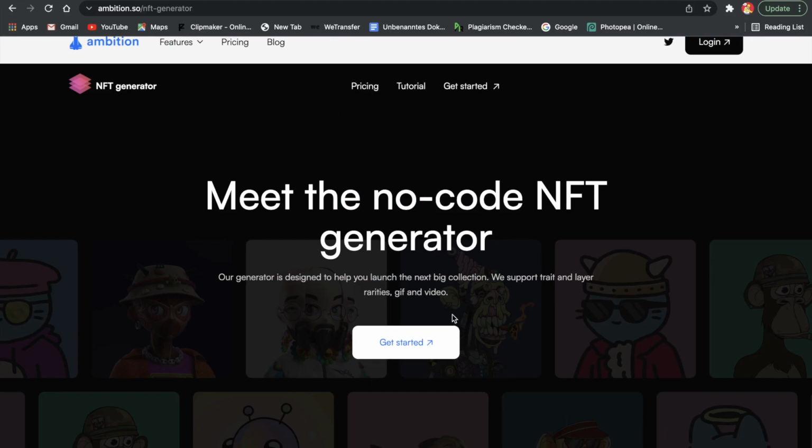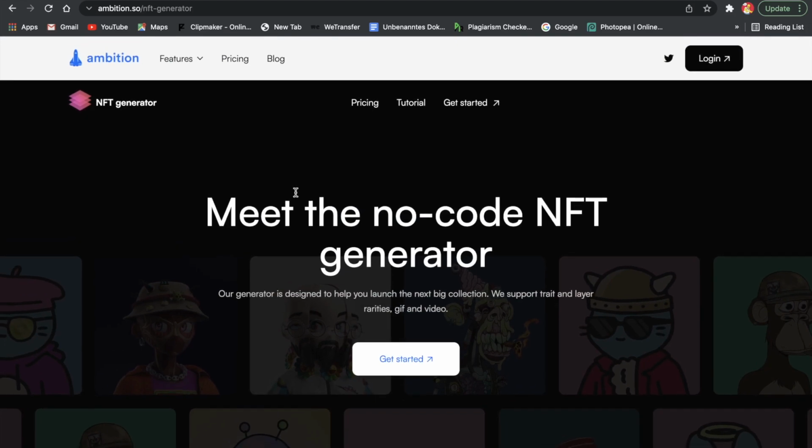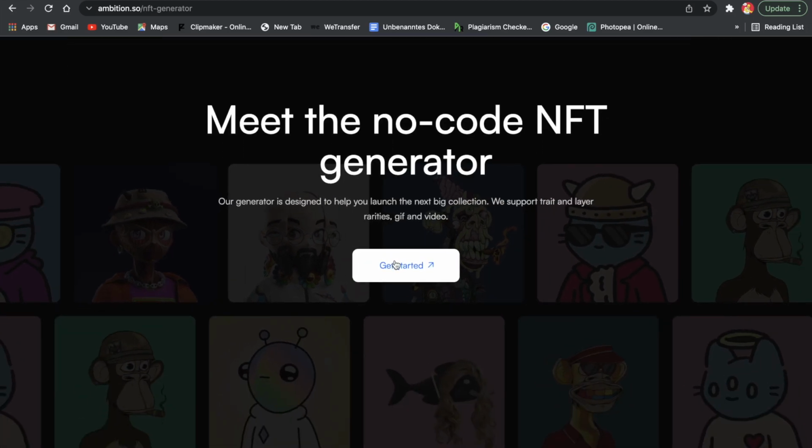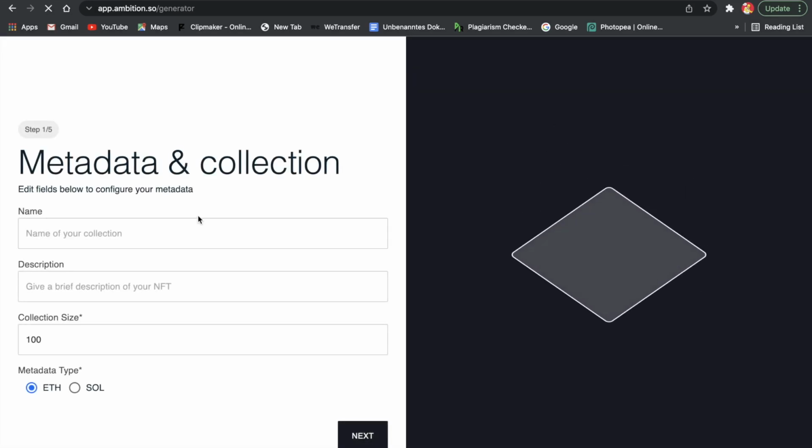And we can already see that we are on the Meet the Non-Code NFT generator. And here we can create our NFT artwork with the metadata, of course. Now we can go ahead and click on Get Started again. And we will get right into the creation process. So here we have to make some decisions. First of all, obviously, we have to create a name for our NFT collection. So just think of something that describes your NFT collection.